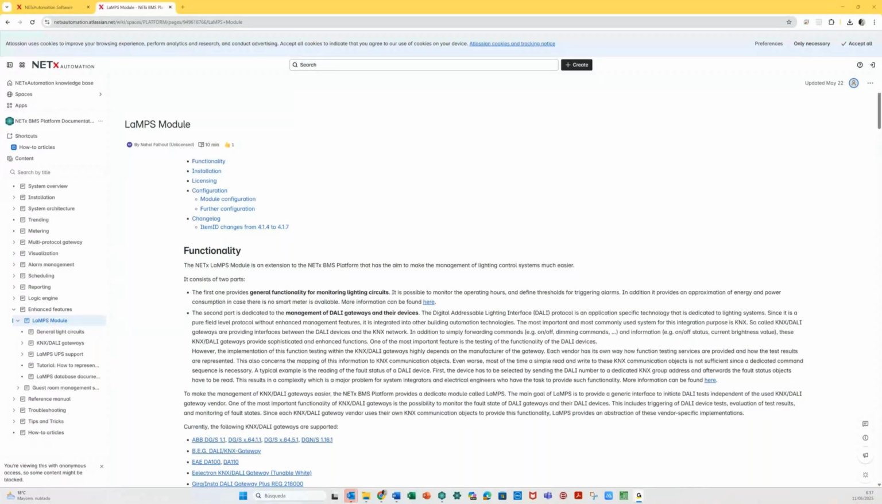So this knowledge base is also showing us what we can do and how to do it, because it's very important. And I repeat what the first thing I said about the lamps module. This module is helping the integrator a lot to save a lot of time, and time is really important in a project.